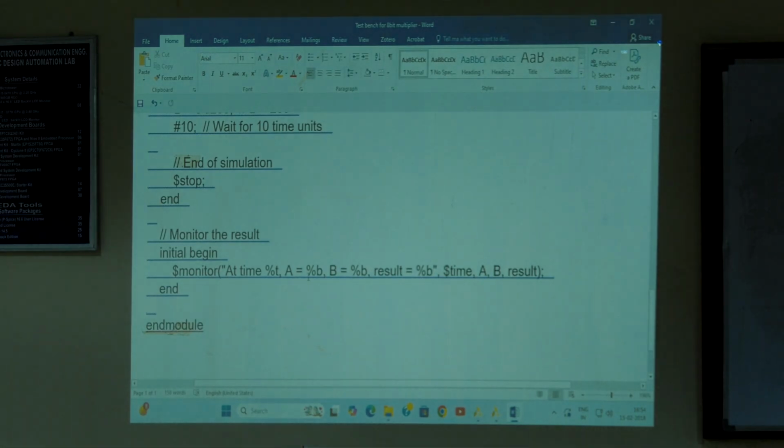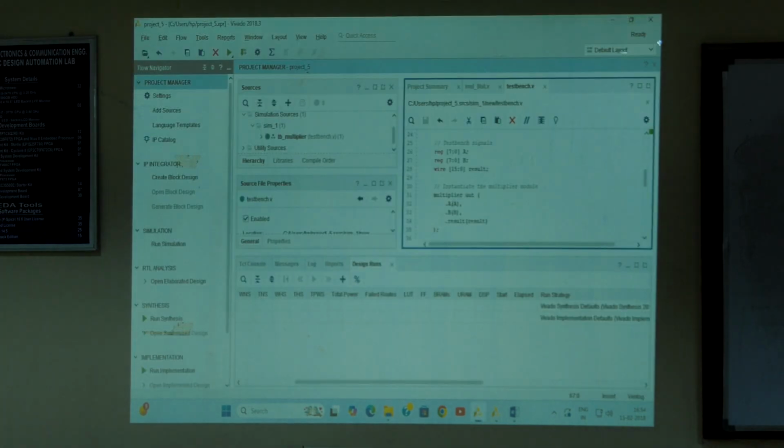Take photos, later you can do it. Okay. So now see, same code. After completing it, copy the code. You can save it.